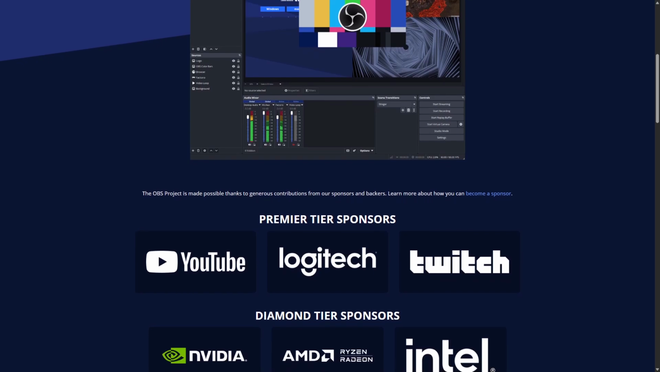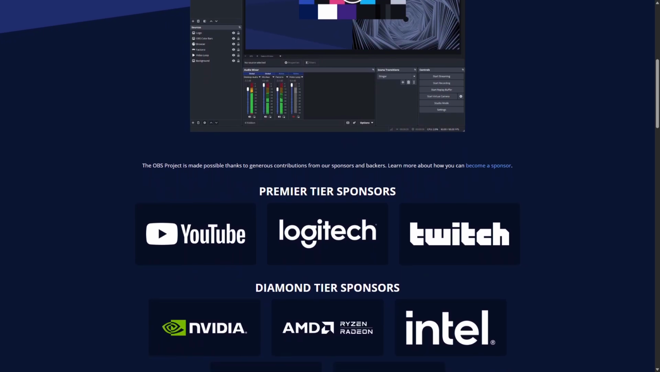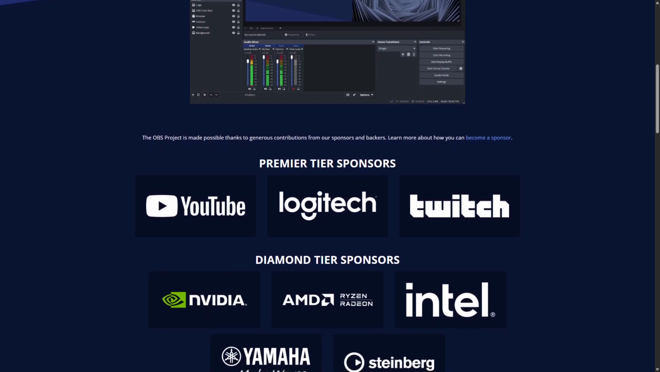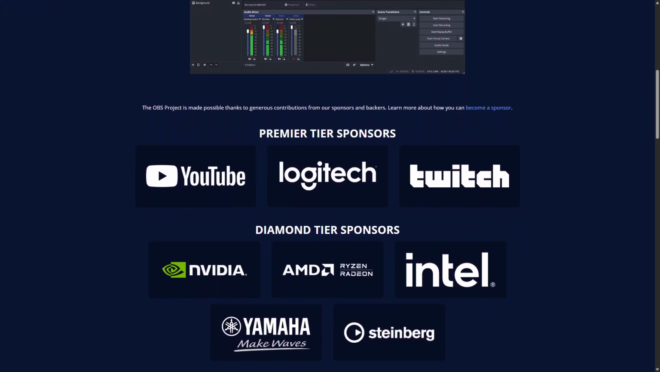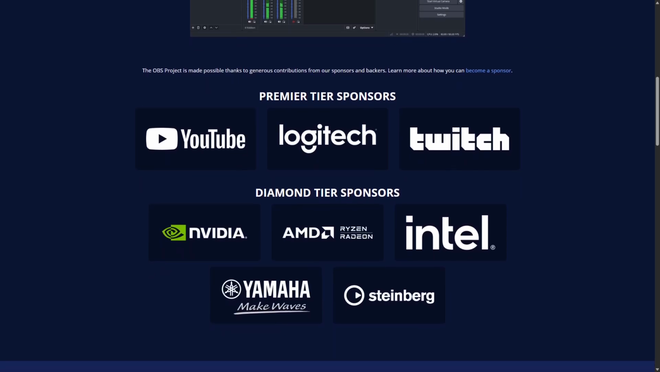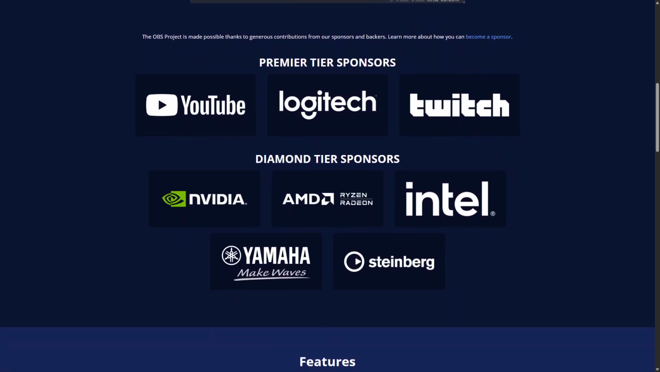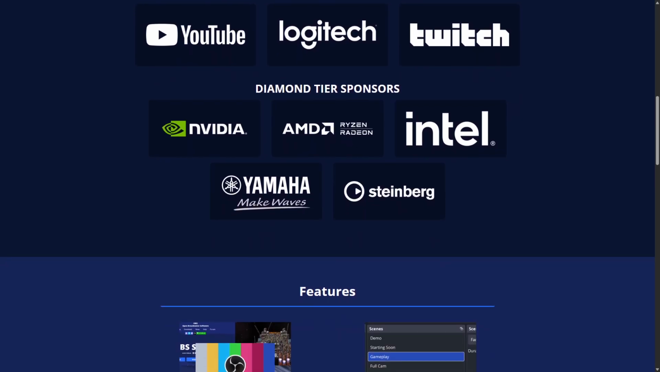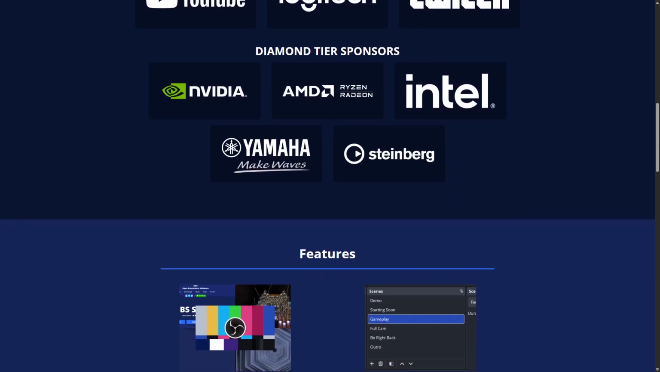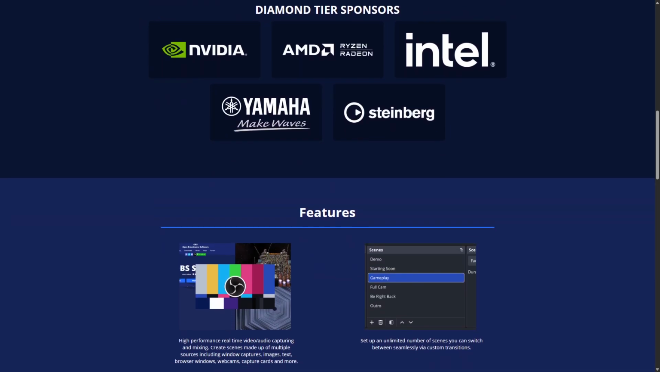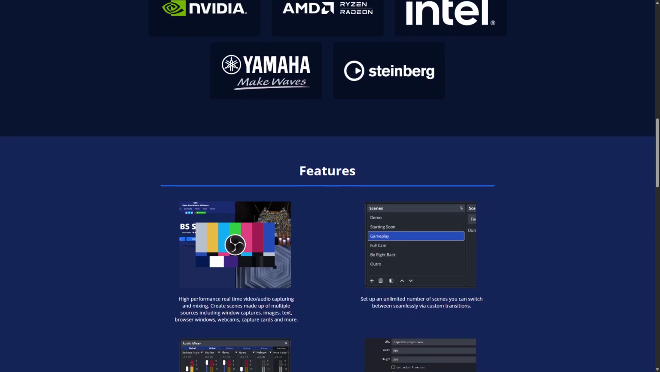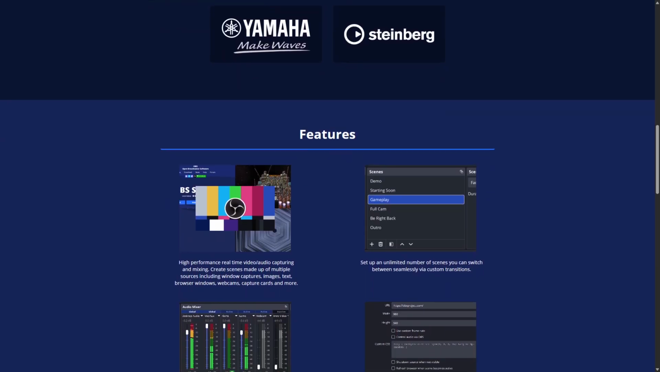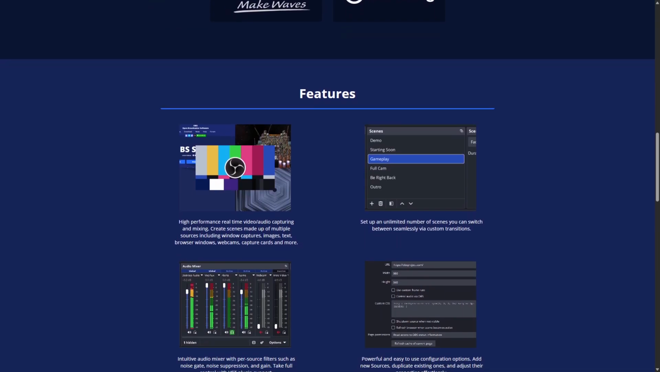OBS Studio supports multiple platforms including Windows, macOS, and Linux. However, its interface can be complex for beginners, requiring a learning curve to master scenes, sources, and settings. It lacks built-in advanced video editing features like transitions or effects found in dedicated editors. The ideal user is someone focused on live streaming, game capture, or multi-source recording who values customization over simplicity.